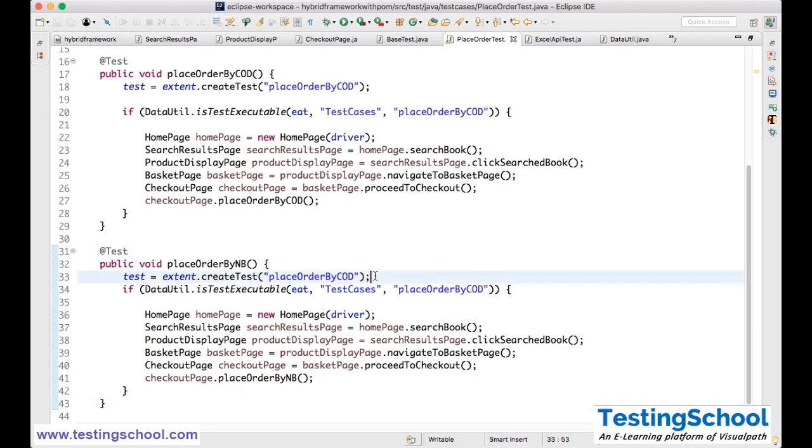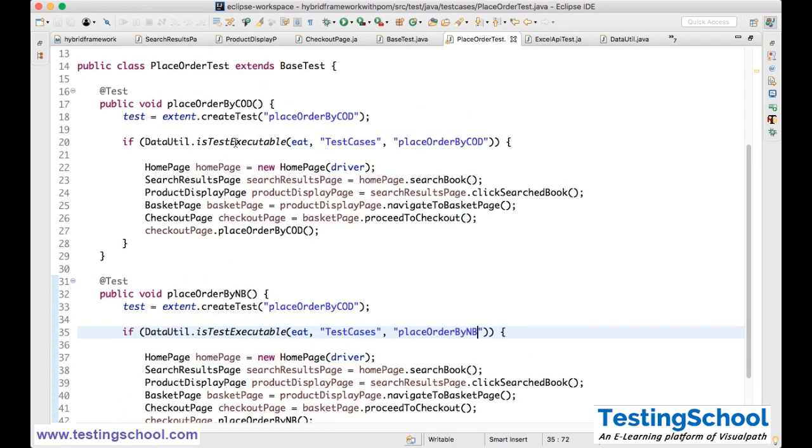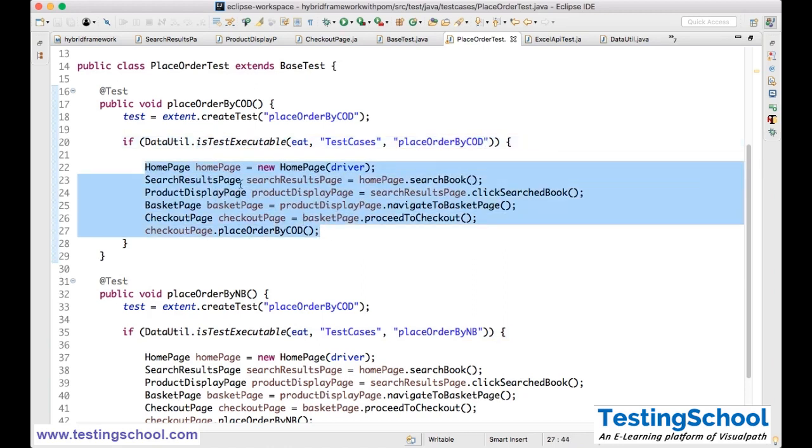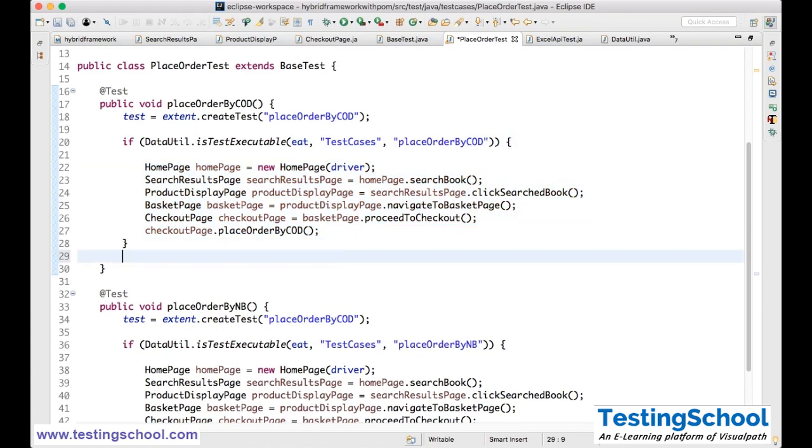Here you need to mention what? This test case name. Right. So it will come here, it will verify whether this test case is executable. If it is Y, then it will go inside this, it will execute this logic. Otherwise, we need to skip the test case.